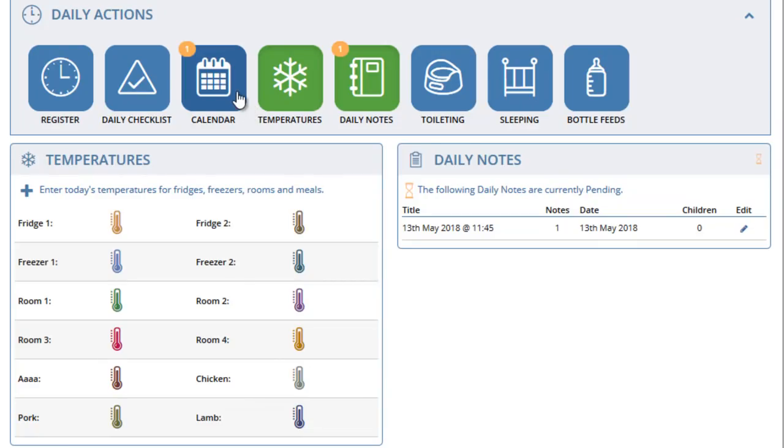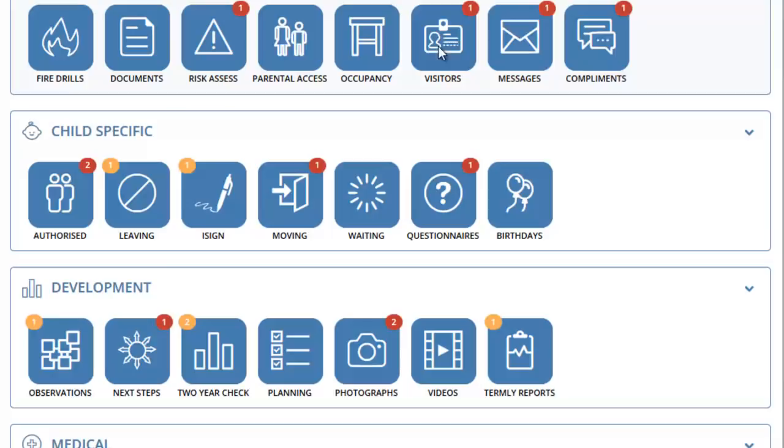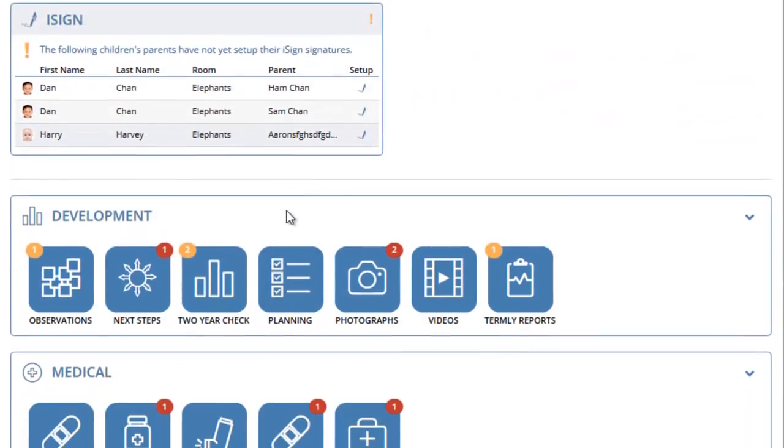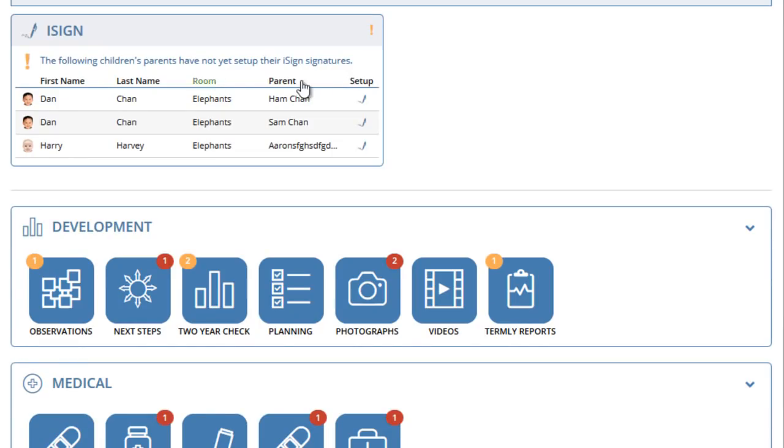You will also see small coloured icons, either red or orange, in the top left hand corner, or here for the red ones in the top right hand corner. The red icons indicate an alert, which is something you need to look into immediately, and the orange icons are advisories, advising you of something that needs to be looked into shortly. For example, clicking on the I sign section shows us that the following children's parents have not yet set up their I sign signature. You can jump directly to sections from within the control center simply by clicking on the icons.